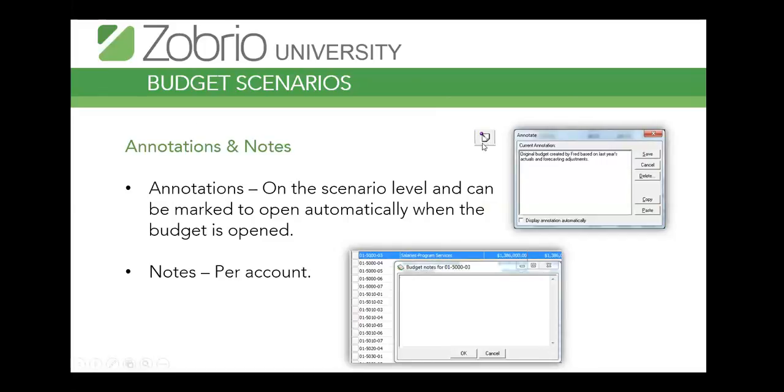On the screen as well, there's a little icon in the toolbar for annotations, and there's also a notes option. The paper with the pin in it on the toolbar is an annotation. That is going to be for the entire budget grid. So this is for the budget scenario for that year. This note is tied to that.